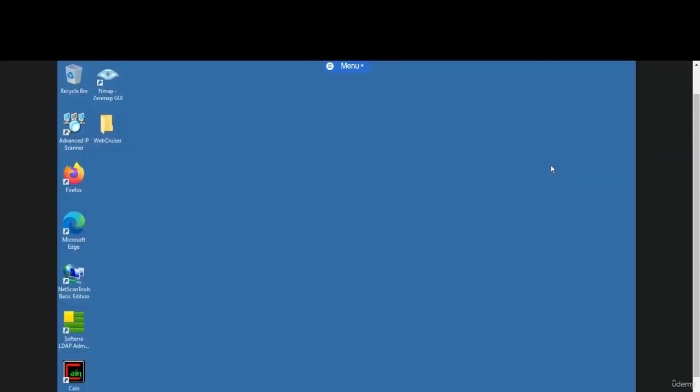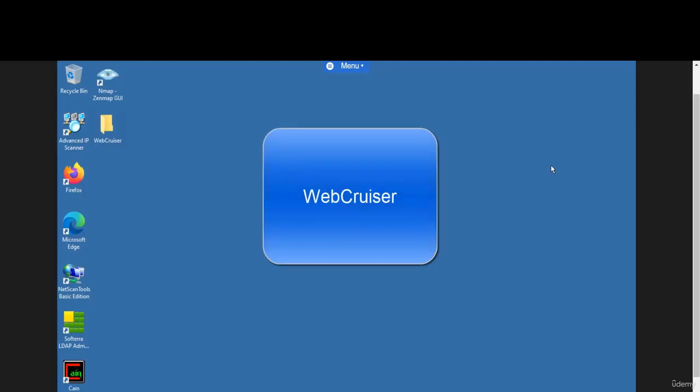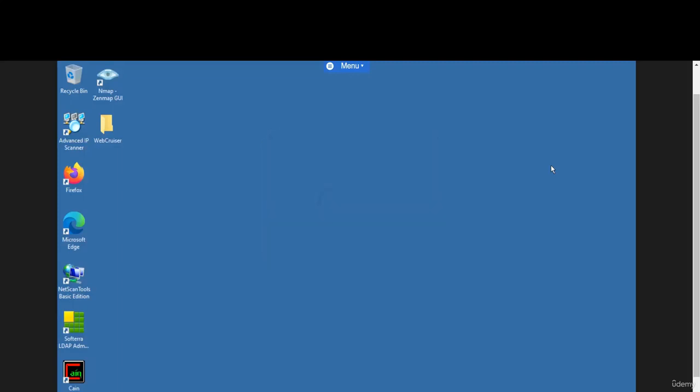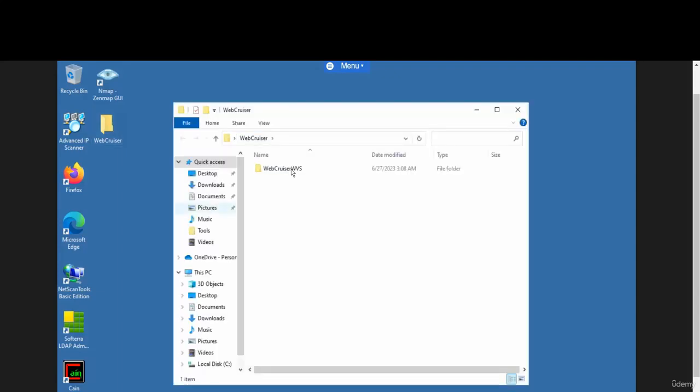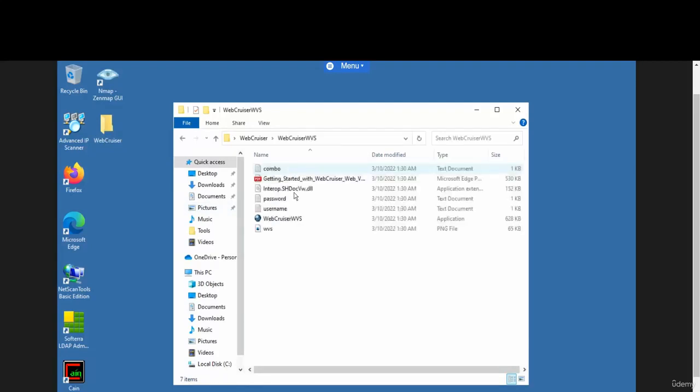In this video, you will learn how to detect SQL injection using Web Cruiser. It is an application vulnerability scanning tool. It helps us to audit a web application for vulnerabilities that may exist. So here you can see the Web Cruiser folder. Let me open it. Now let's just run the application. Just double click.